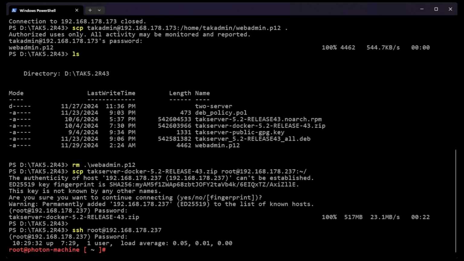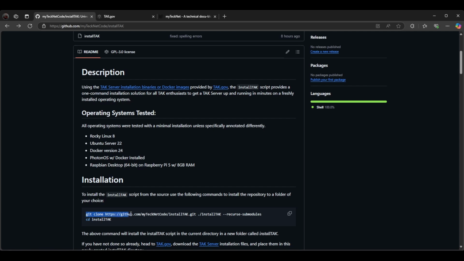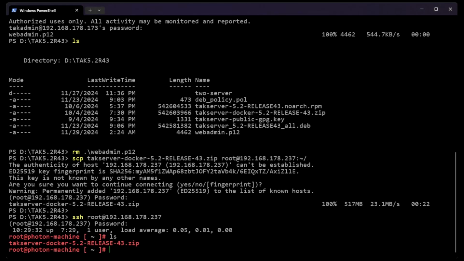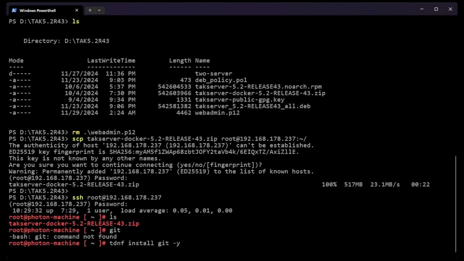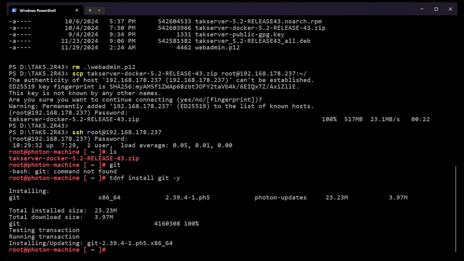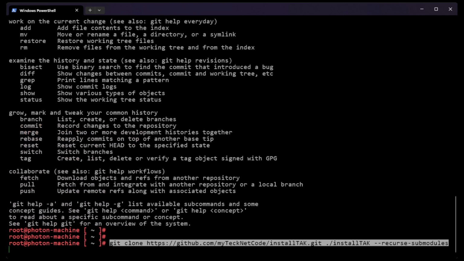So let's go ahead and list our thing. Let's go back to our browser and copy this. I want to say Photon has Git by default, but let's find out. Let's just do a Git. No. So for Photon, you actually have to do tdnf install git, and let's ensure. Okay.